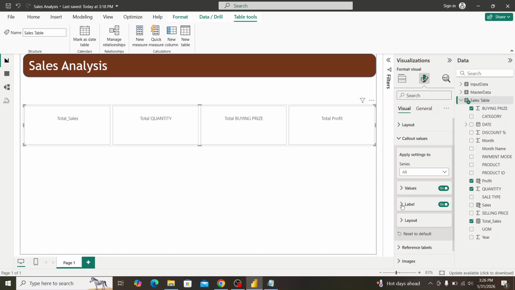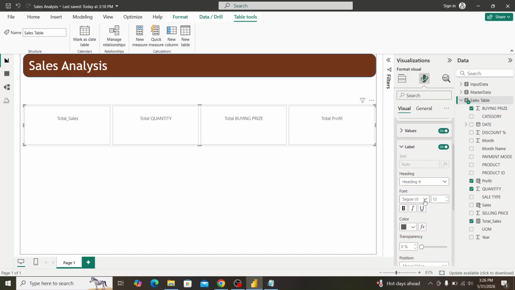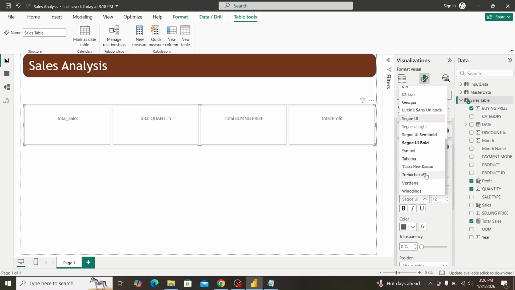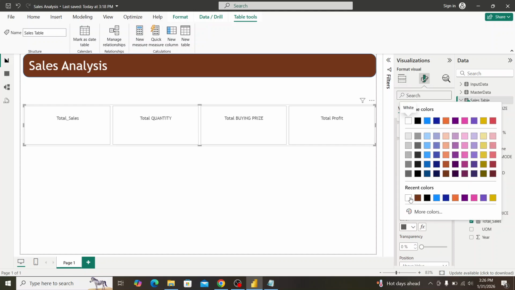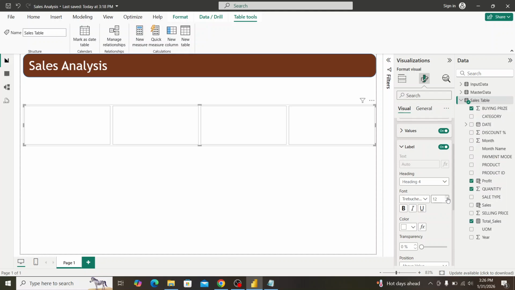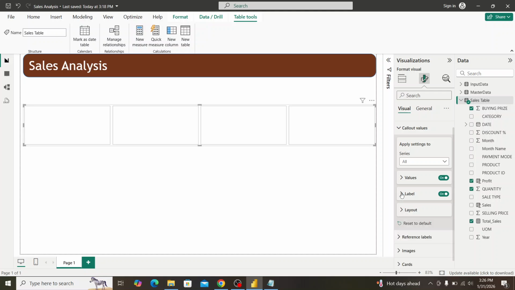That's for the values. Then I'll go to the labels. Labels as well, I'll change the font to the chart MS. Color, I'll make it white again. Then the size, I'll make it 15. Okay, not visible, you cannot see it. So now what I'm going to do now is this.